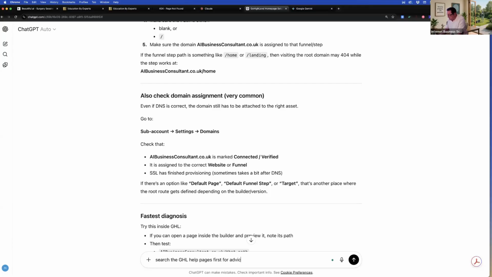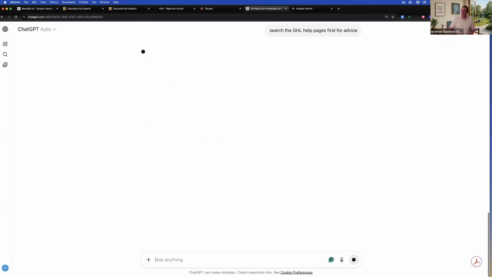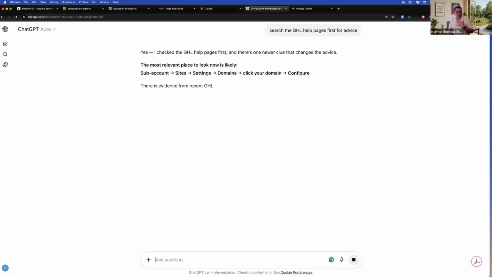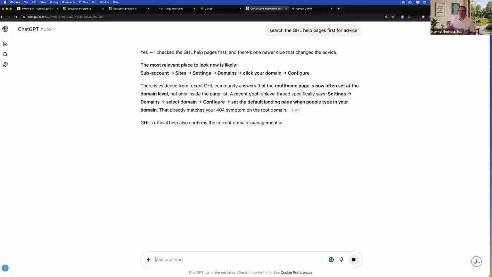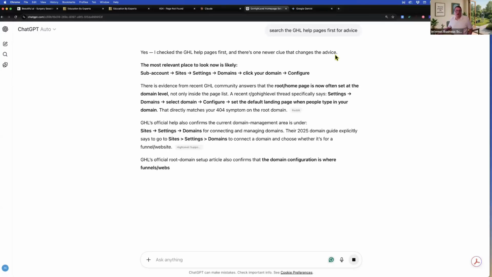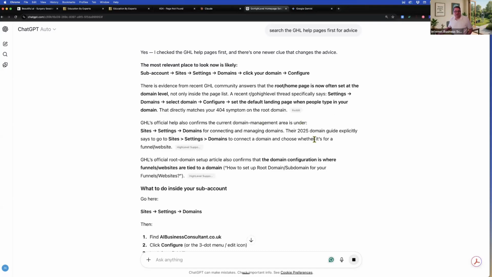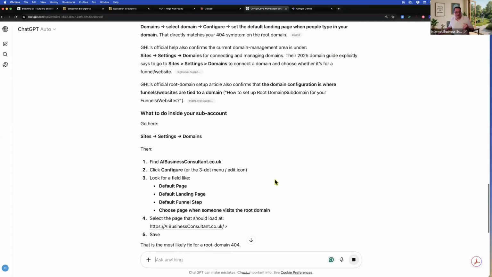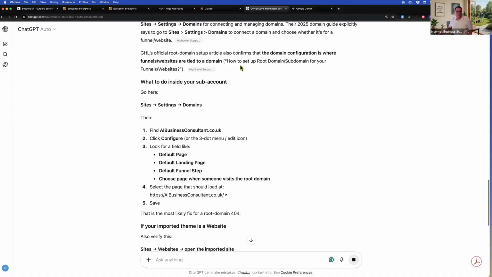Okay, I'm going to set this off because sometimes AI kind of makes up some assumed answers. I wouldn't say that it's making up rubbish. It's just going, oh, this is the most likely problem. So if I send it off to look inside the Go High Level help pages for me, it will find the exact settings. Okay. All right.